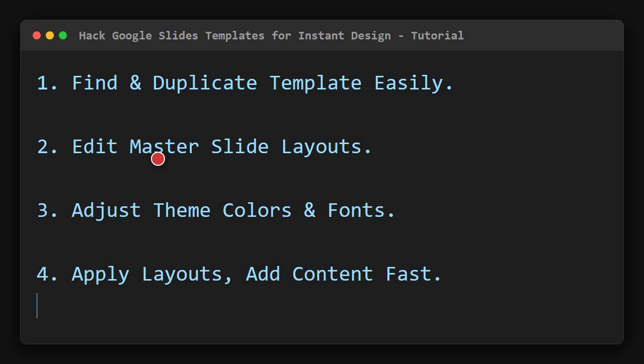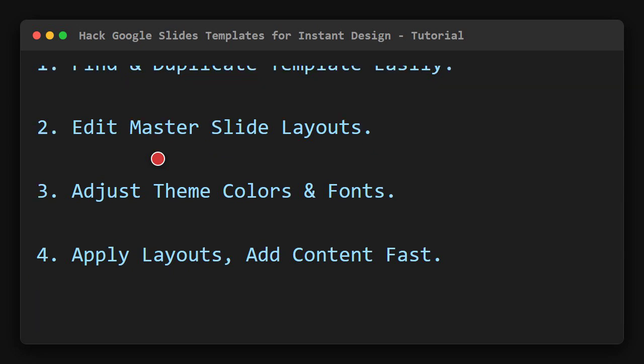There you have it, 4 powerful steps to hack Google Slides templates for instant design. Finding and duplicating a suitable template, editing the master slide layouts, adjusting your theme colors and fonts, and then rapidly applying those layouts to add your content, you can transform your presentation workflow. This approach not only saves you significant time, but also ensures a professional and consistent look throughout your Google Slides. Tips to try and elevate your presentations effortlessly.